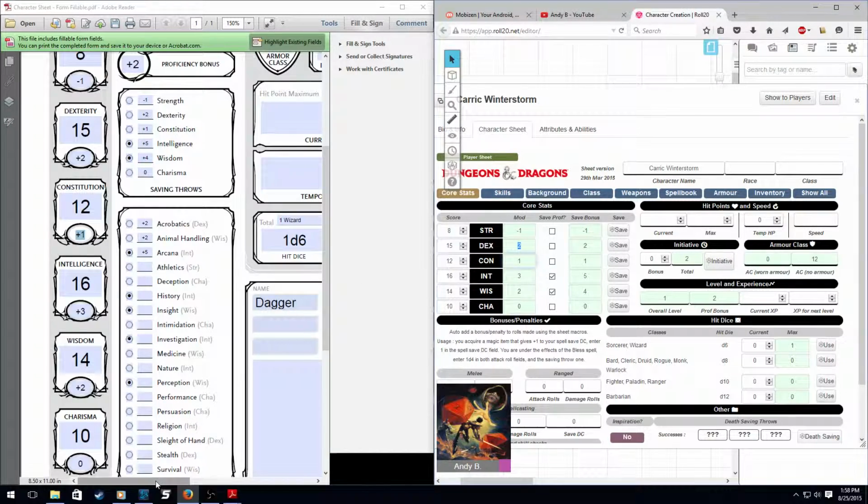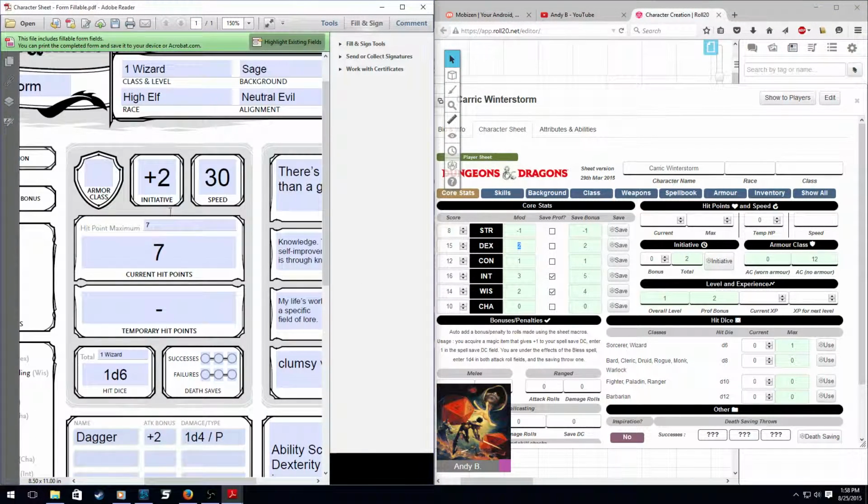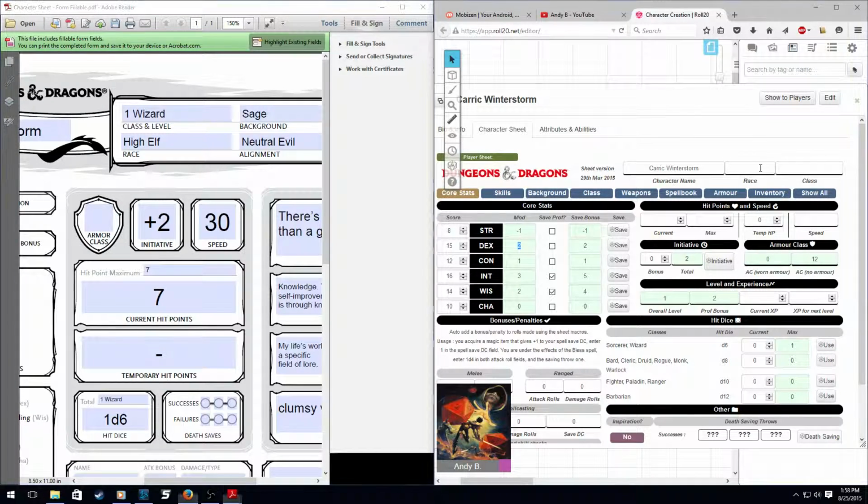So next thing we're going to do is go back over here, and we could add all this information in. We are a high elf, and we are a wizard, and our name is Carrick Winterstorm. We have a 2 initiative bonus that's automatically calculated, and that's based off of your dexterity bonus, so we didn't have to do this step if we wanted to. So our speed is 30, copy that over to here. We have 0 current experience. We need 300 for level 2, 300, not 3000, there we go.